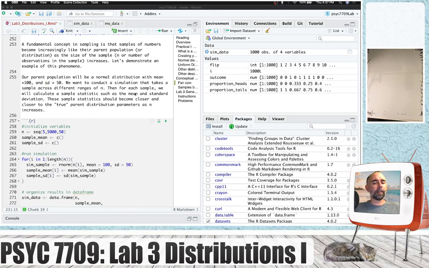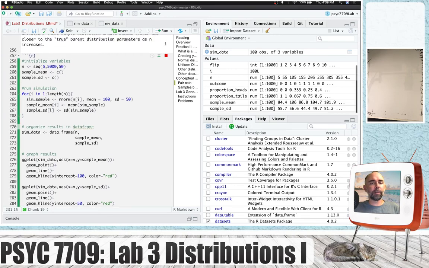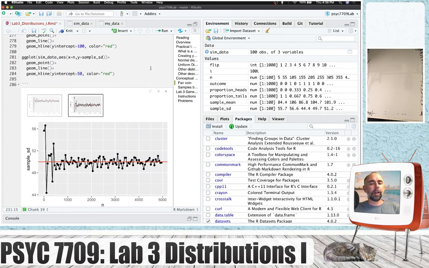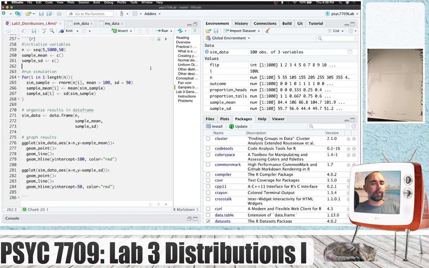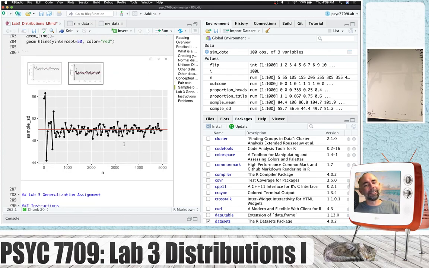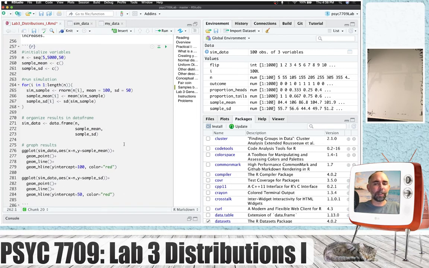Let's check that out in R. So we've got a little simulation that does it. Let's press play and see what goes on here. I've got a graph. Let me back up. I don't think this is super helpful in terms of giving you a look ahead.